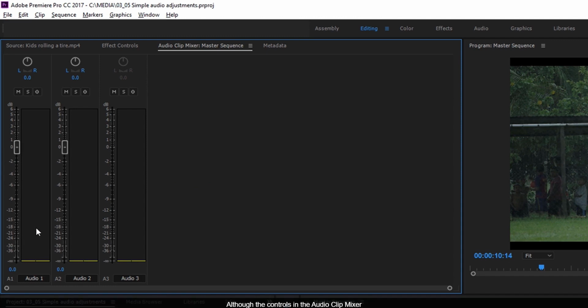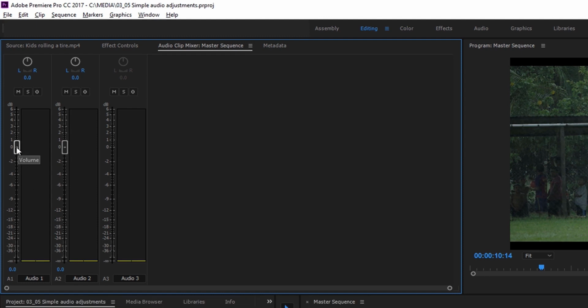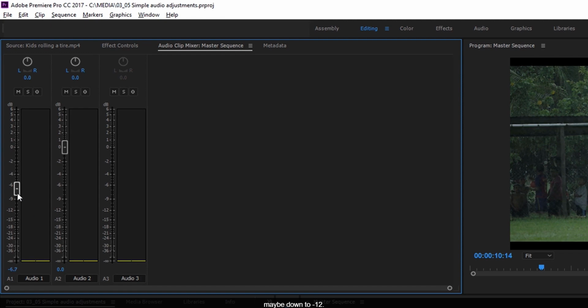Although the controls in the audio clip mixer can look a little bit strange if you're not familiar with them, notice that they're all just a repetition. Everything for audio 1 is the same as everything for audio 2, and so on. So learn one and you've learned all of them. I'm going to adjust the audio level for the music by dragging this fader control, and I'm going to pull this down quite a bit, maybe down to -12. Let's have a listen to that.